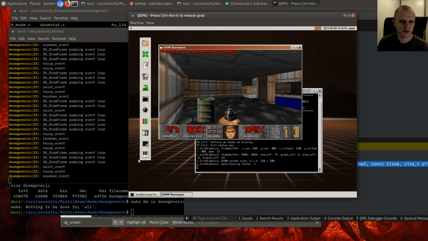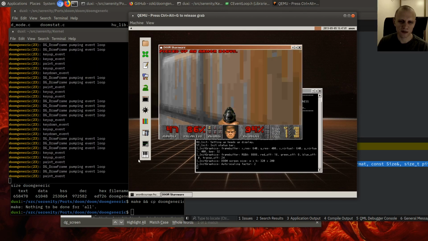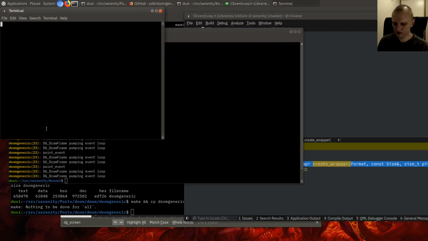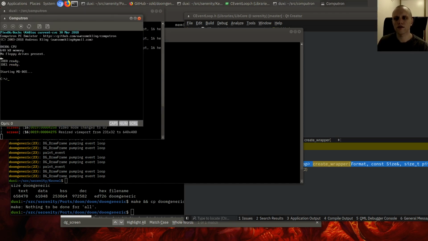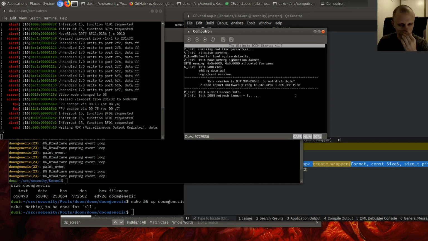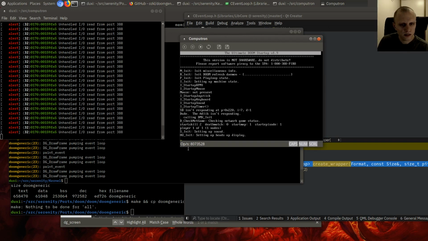This reminds me of the first time I got Doom running on my emulator. I mean my PC emulator. Maybe I can even bring that up for reference. There's Computron. Some CoolDOS, maybe? CoolDOS X11, CTConf. I think I have Doom here. Yeah, right. Oh, it's not a shareware version though, so don't copy this. Is it going to start? I think it does, yeah.